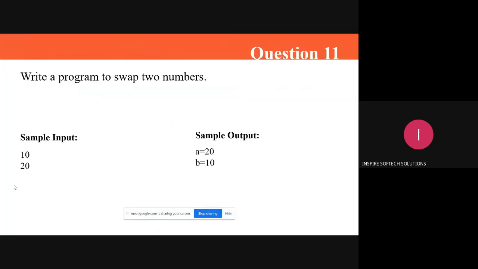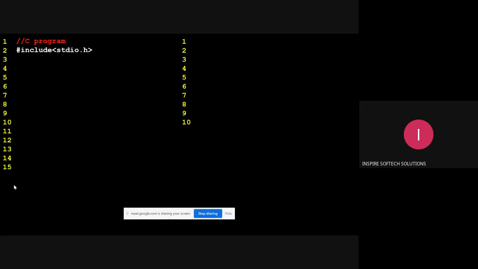If you're writing in the C programming language, we have to use a third variable. So what is the third variable? Suppose we have A and B values. To swap the A and B values, we have to take a third variable, a temporary variable. We have to take a temp. I'll be getting the A value and B value from the user. Next, temp is equal to A. Whatever we have in A, I'll be storing in temp.